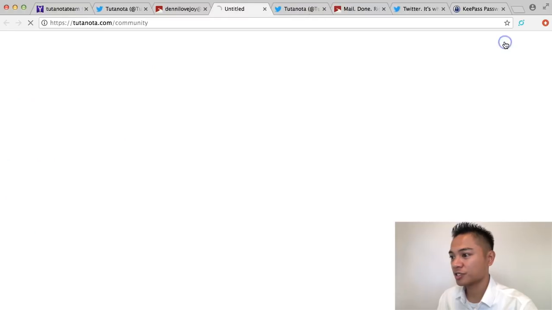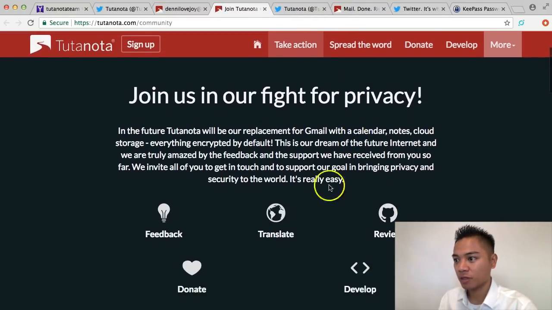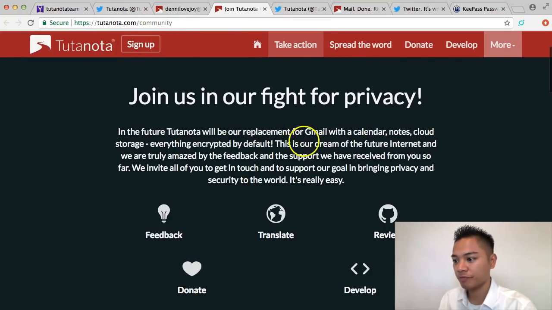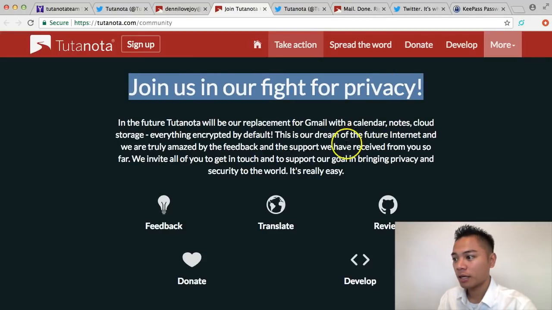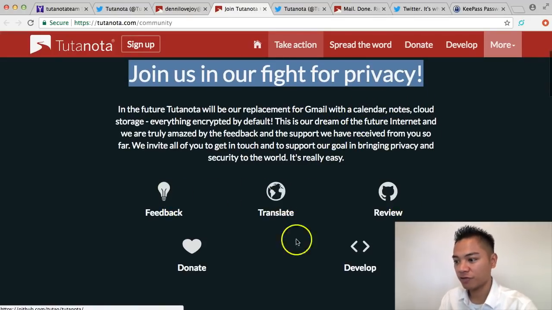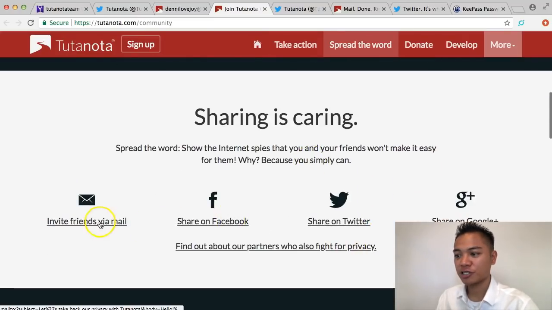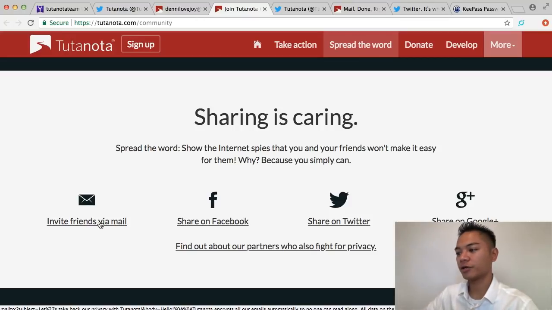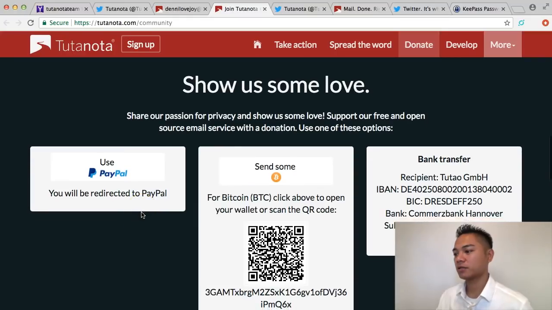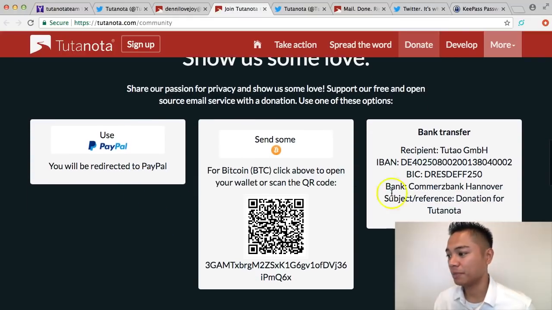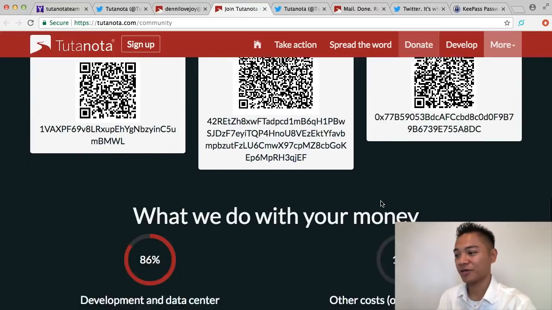Lastly, on the top here, there's a community section where it takes us to their actual website, tutanota.com/community, and it says join us in the fight for privacy. You could give feedback, translate, review, donate, and develop. And it says sharing is caring, so you could share this via email, Facebook, Twitter, Google+. And you can show some love via PayPal, send some Bitcoin, or do a bank transfer. Or even Bitcoin Cash, Monero, or Ethereum.